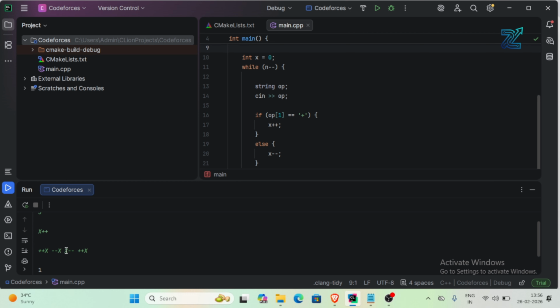So 3 minus 2 is 1. So the output is 1 here. So let us check one more time with another input. So let me give 5.